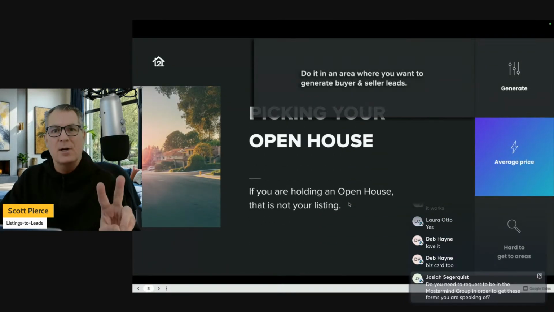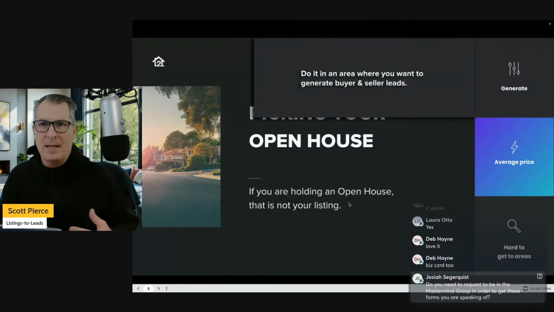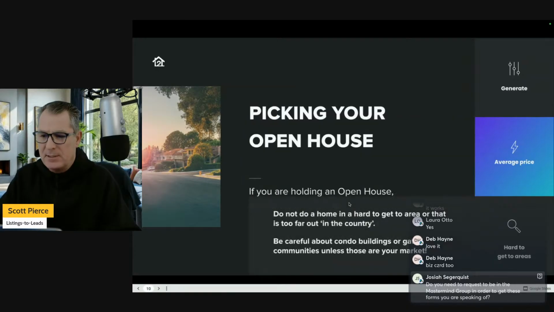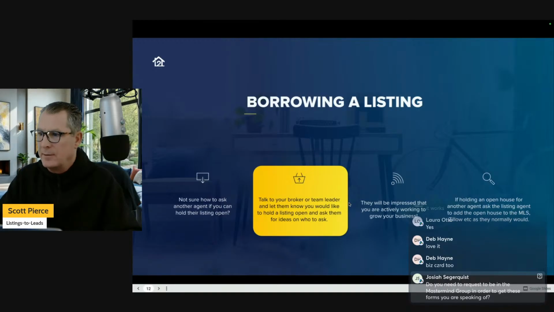We've all done this. You go to three or four open houses and wonder, who was the agent at that one? Or what was this, or what was that? We don't want to be like that. We want to be memorable. So take a look at this a little bit later: how to pick the open house, how to borrow.